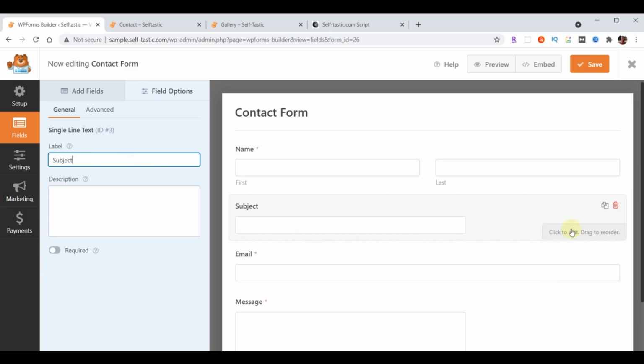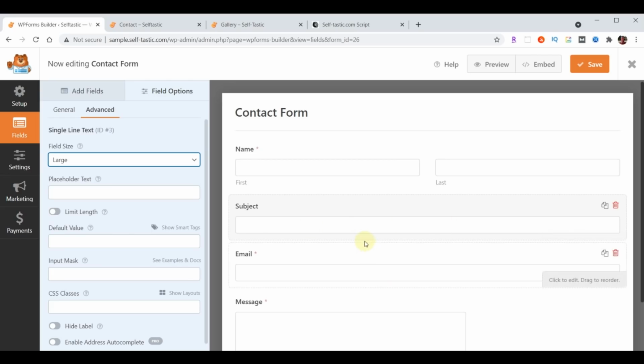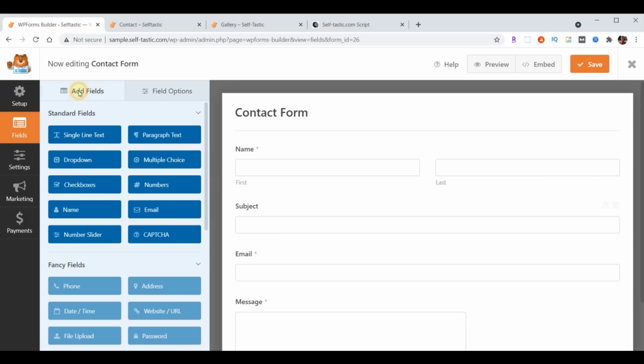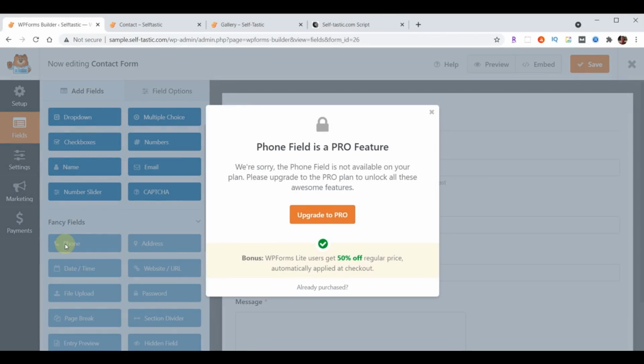Now, suppose you want it to go all the way across. Under Advanced, set field size to large, and now it's all the way across. So now let's say you wanted to have a phone field. Come back over to Add Fields, and you look and you're like, uh-oh, there's no phone field. Oh wait, here it is. And you click on the phone field, Upgrade to Pro. That's quite convenient. Everybody's going to want a phone number, yet we're going to have to pay for it.